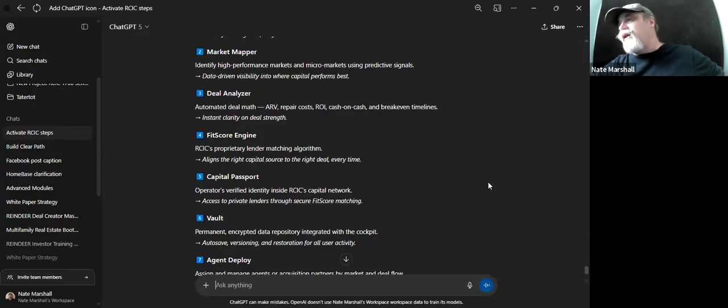Then you can go to lender matching. Lender matching is part of Capital Passport. We'll talk about that later. But it basically will give a fit score from 0 to 100. There's a lot of features. It'll pull out of those 5,000 lenders. It'll match up to exactly what lenders can do the deal.